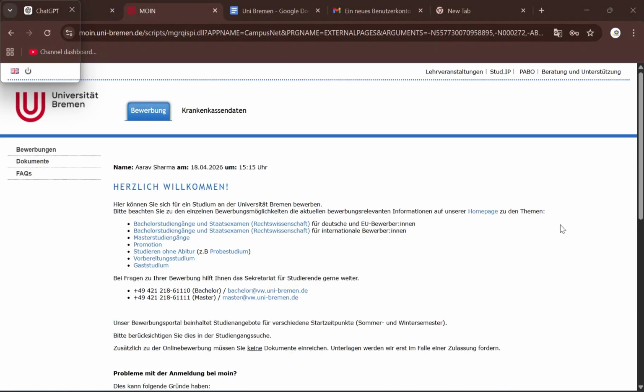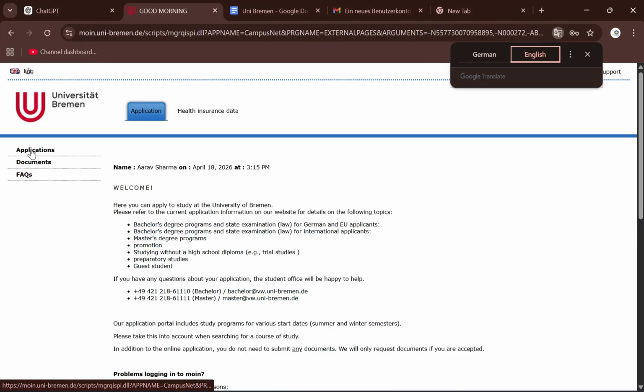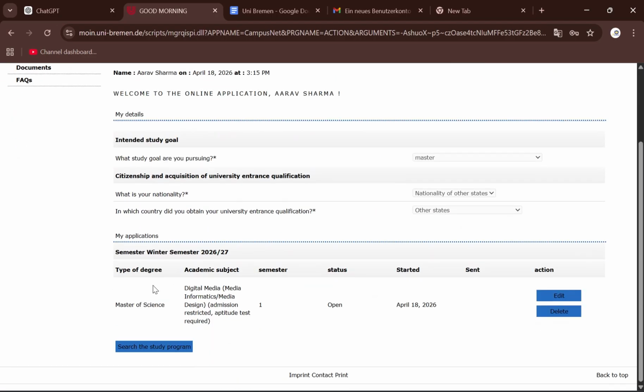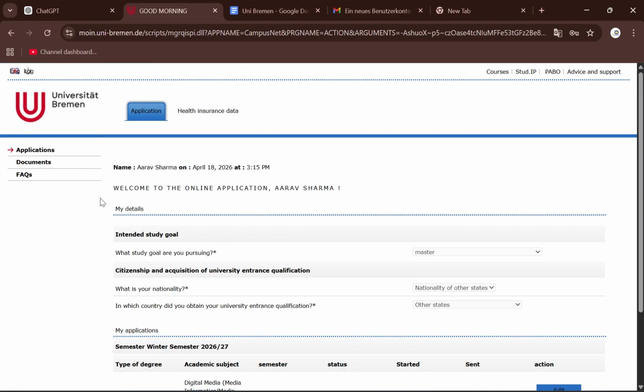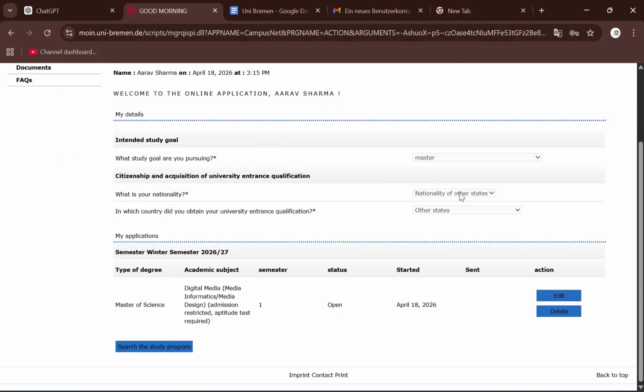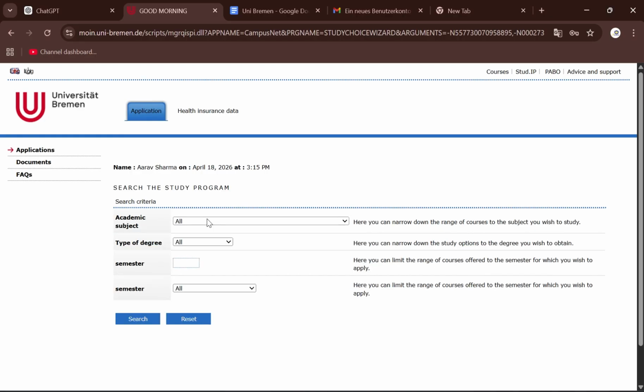So this is the portal you will log into after creating the account. So here is the applications, and you won't see this part. You will just have this part here. So you have to select masters or bachelor, whatever you want to apply, and then your nationality, other state, and in this section you have to select other state. Then you will have a save button or a next button here, and if you click that next button you will get this option. So for me, I will show you how you can search the program.